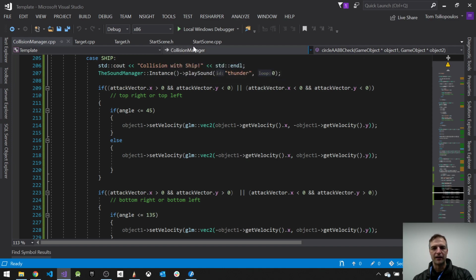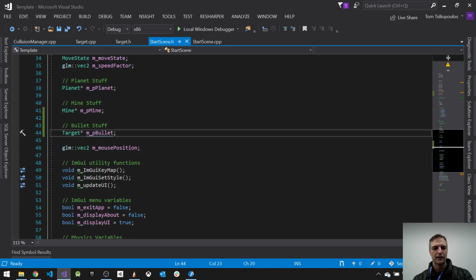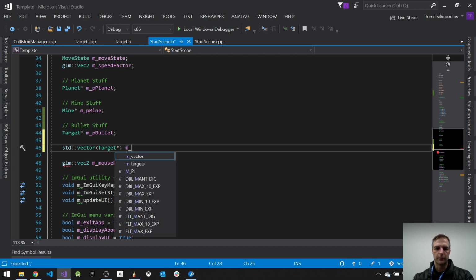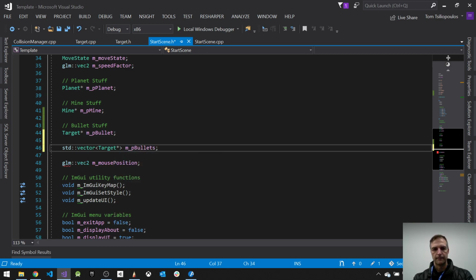So how do we do that? In my start scene.h, really quickly, instead of making a bullet, we'll make a vector of bullets, right? We'll call it bullets. So again, it would look like this. We'll say that we want to make a standard vector of bullet targets. We'll call this one m_pBullets. All right, so that's a vector of bullets.